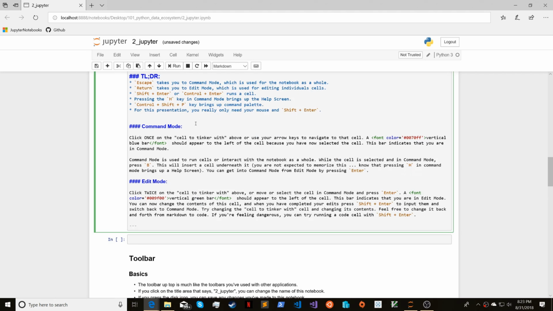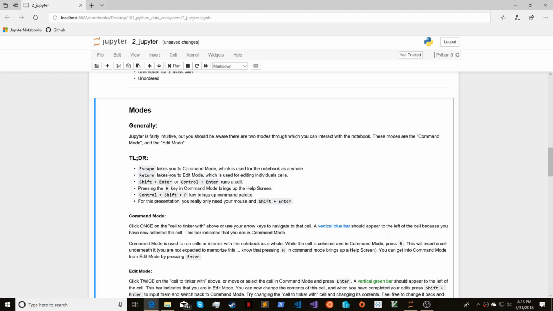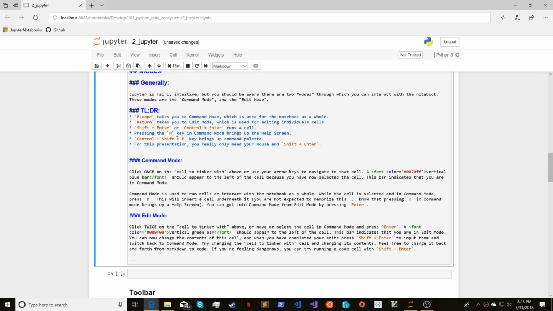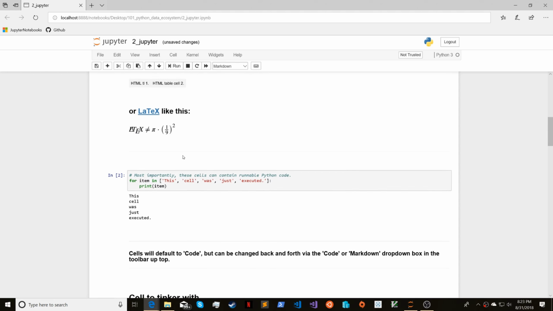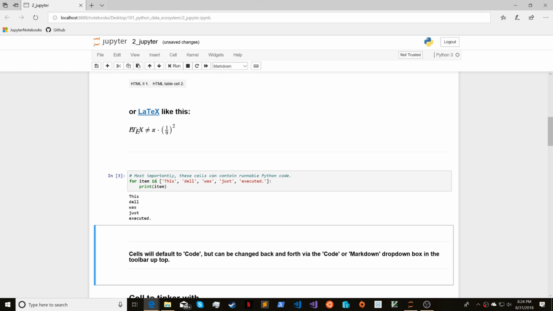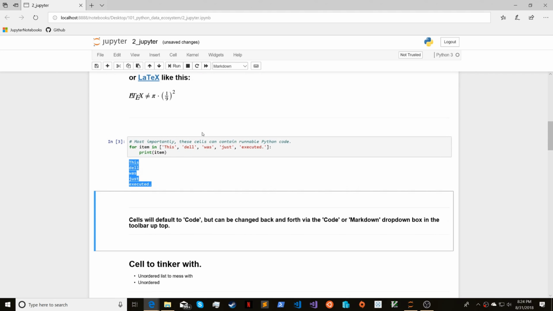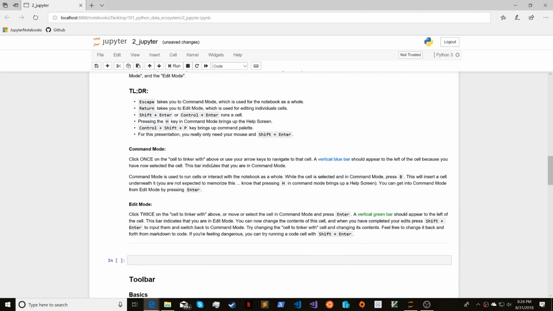If you press Return, you see that this bar turns green, and it takes you to edit mode, which allows you to edit the contents of a particular cell. You can also go to edit mode by just double clicking a cell. That's a little bit easier. Shift Enter or Shift Control runs a cell. So if I were to change this to "this cell was just executed," I could press Shift Enter and I would execute that cell. Or I could press Control Enter and I'd execute the cell without moving to the next cell.